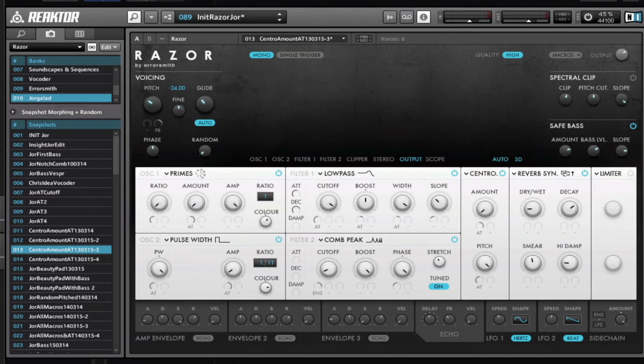Hey guys, in this tutorial I want to talk about Aftertouch and using Aftertouch inside Razor.